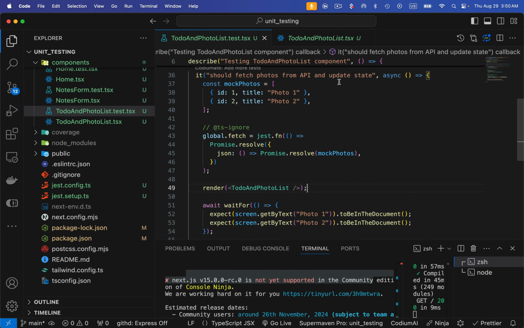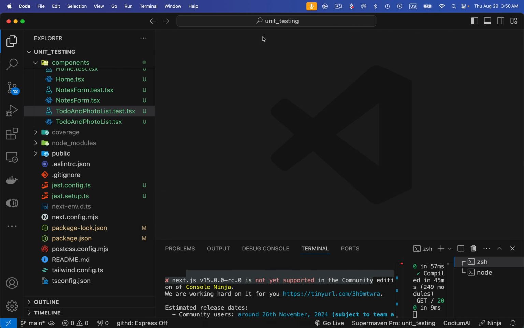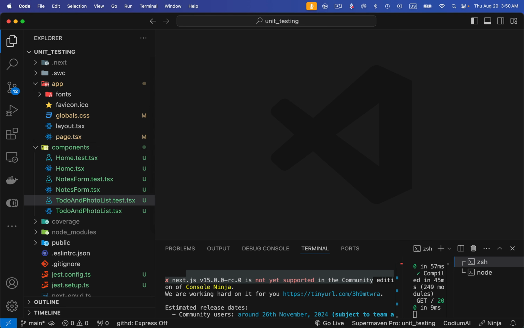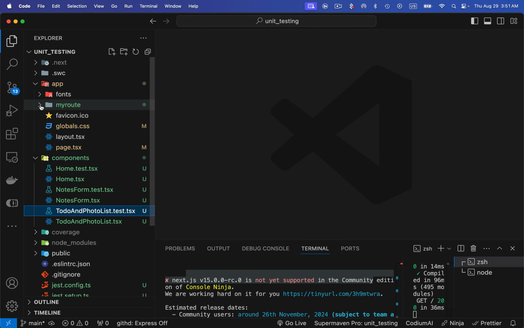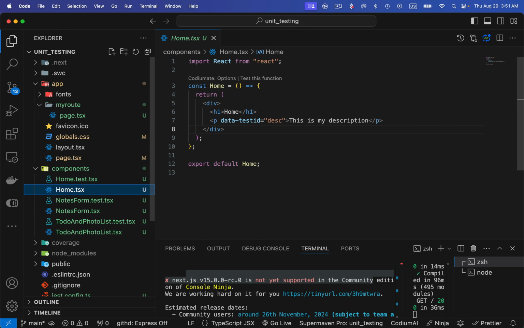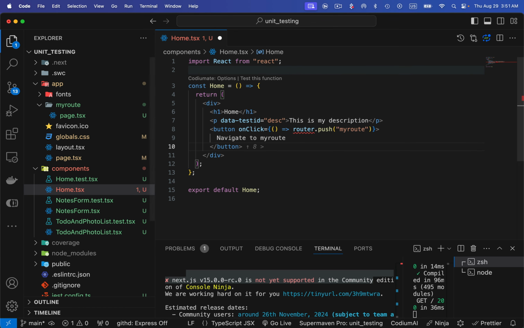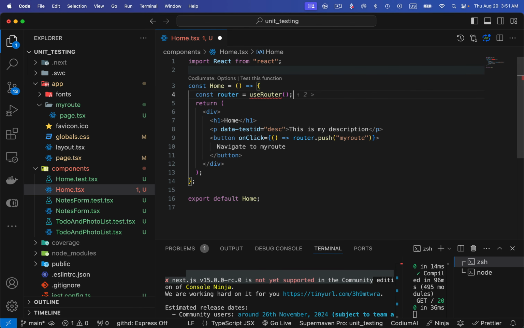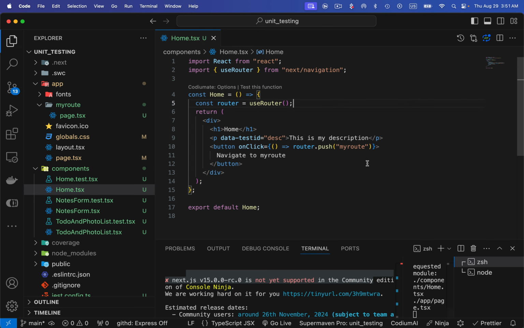Now I want to test the routing. So let's add one link that navigates to another route. But I'm going to actually add a new route in Next.js. So I'm just going to add it like this, my route. Let's come over here in the home.tsx file and add a button below this p tag. And I need to add a router which is coming from next/navigation. So useRouter. Okay, let's save it.